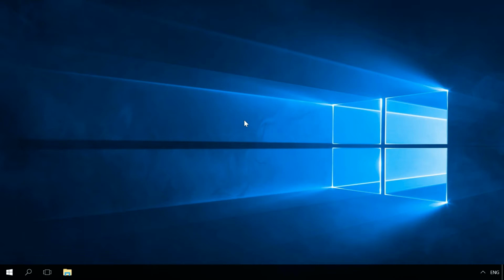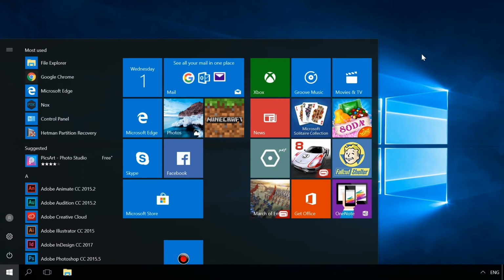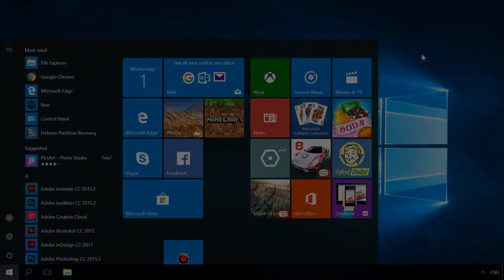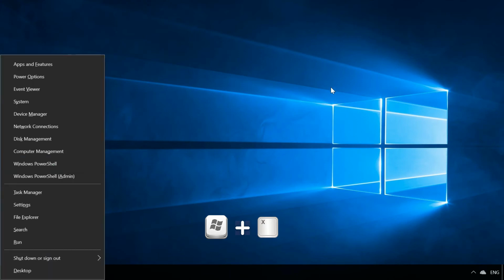Let's begin with system shortcuts. The Windows key can open or close the Start menu when you press it. If you press Windows X, it starts the System Utility menu, which is usually opened with the right click of the Start menu.